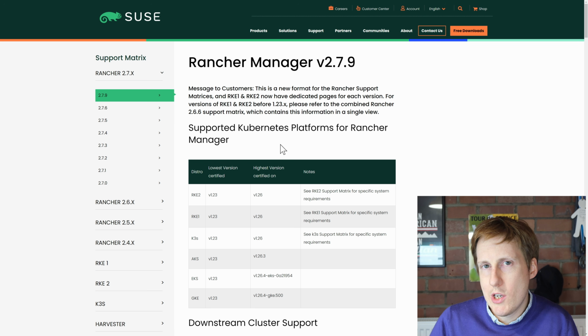But I don't traditionally like to use development builds. I'm not a developer. I want something that's stable. So as you can see here, the version 2.7.9, which is newer than the version we've got installed, is okay to be supported up to version 1.26. Now, we're already on 1.26, but we're not on the latest version of 1.26.